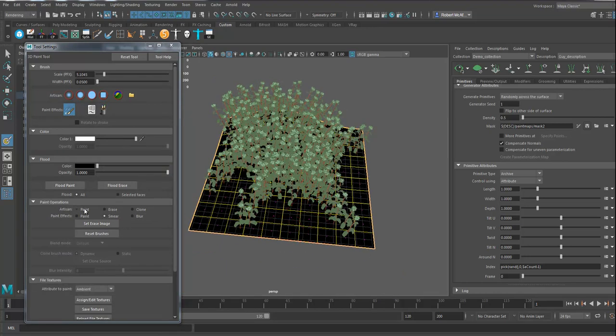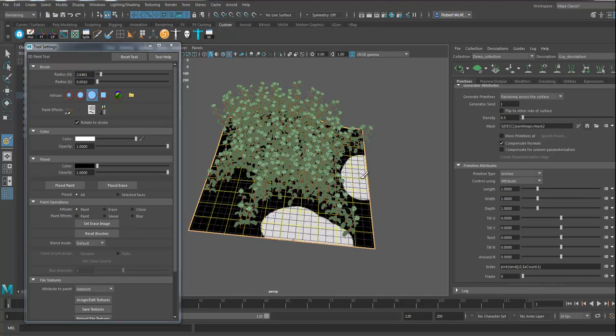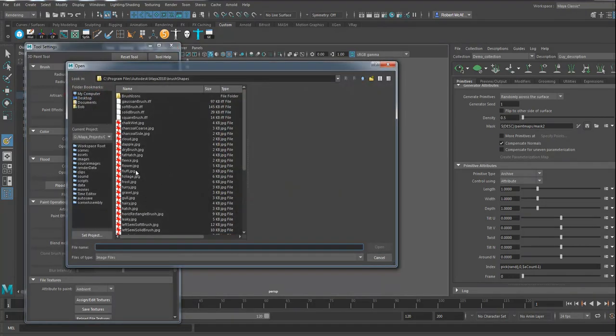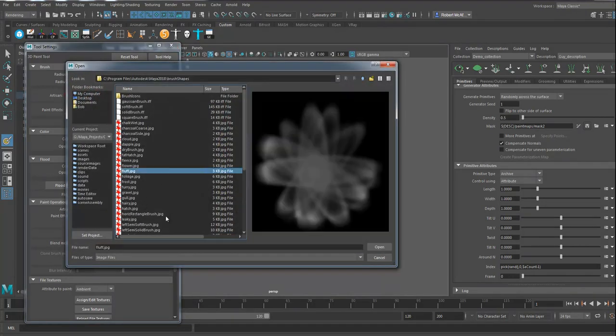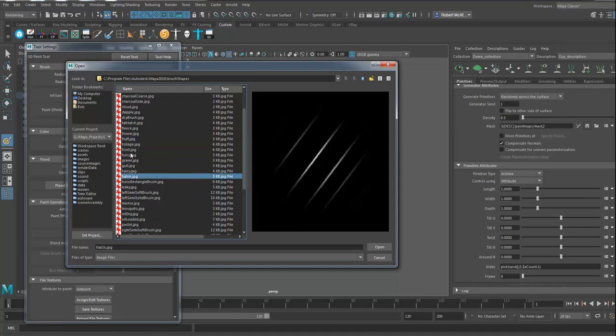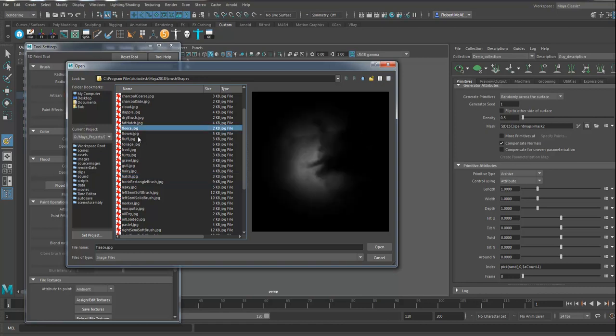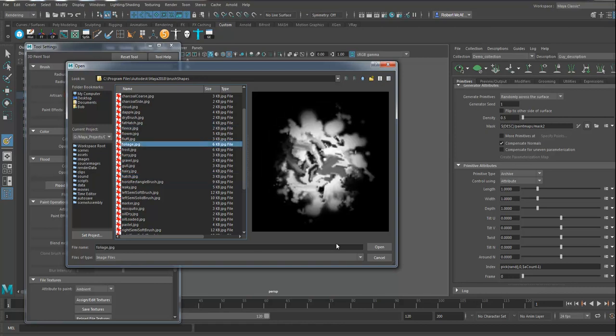Oh, we're on the smear. I've got to go to paint. Okay. Also, if you really get into it, you might notice, was it this one? No, it's this one here. You'll find that hidden inside of Maya there is a bunch of little brushes like this. There's Leaky and Hatch. Actually, let's stick with Foliage.